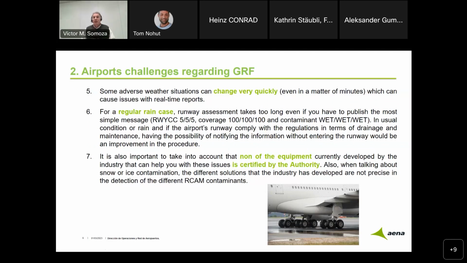Some adverse weather situations can change very quickly, even in a matter of minutes, and that can cause issues with real-time reports. In our experience, for a regular rain case, runway assessment takes too long, even if you are publishing the most simple message. If we are talking about the usual conditions of rain and runways that comply with the regulation in terms of drainage and maintenance, having the possibility of notifying the information without entering the runway would improve the procedure quite significantly.